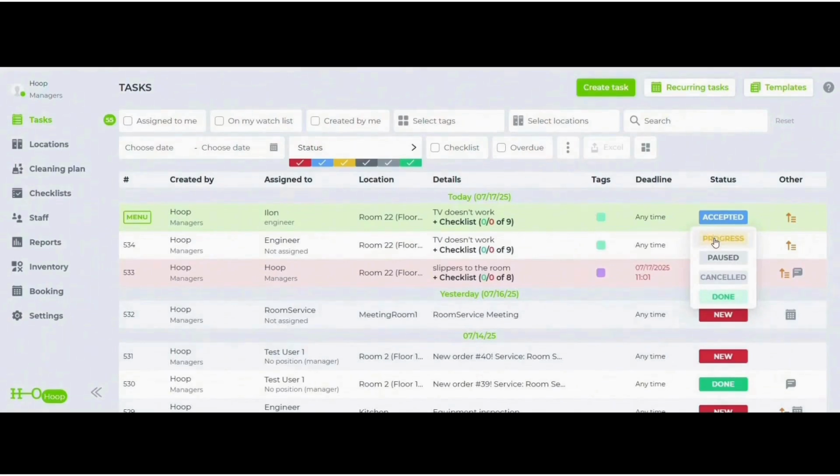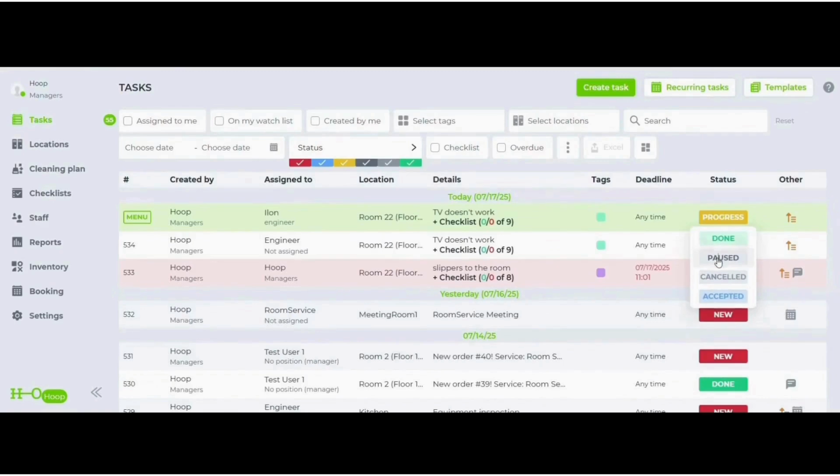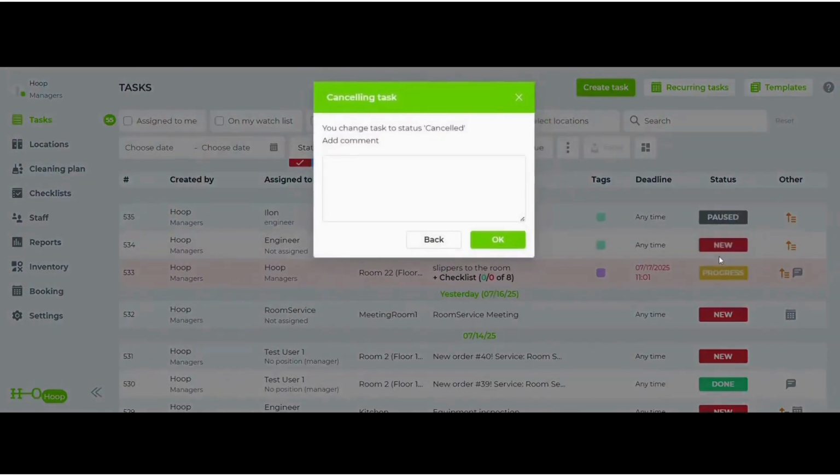Task statuses. While working with tasks, employees update their statuses. New: the employee has not yet reviewed or accepted the task. Accepted: the employee has reviewed and accepted the task. In progress: the task is being executed. Execution time will be reflected in the report. Postponed: the task is temporarily delayed but will be resumed later.